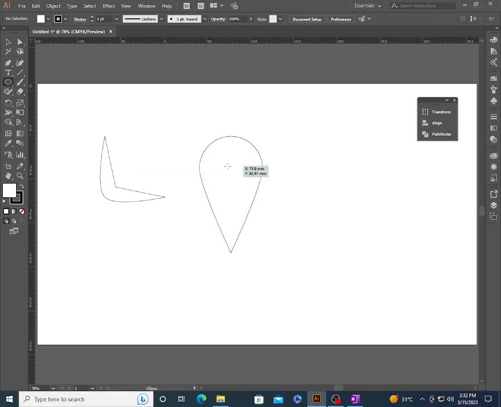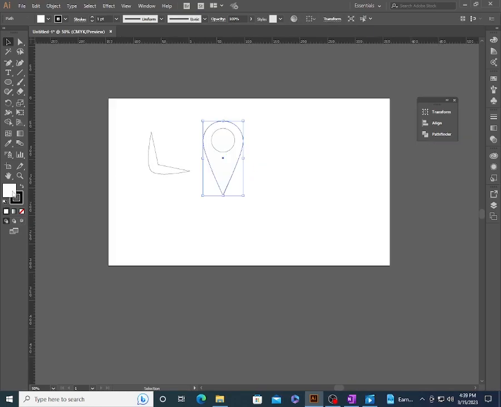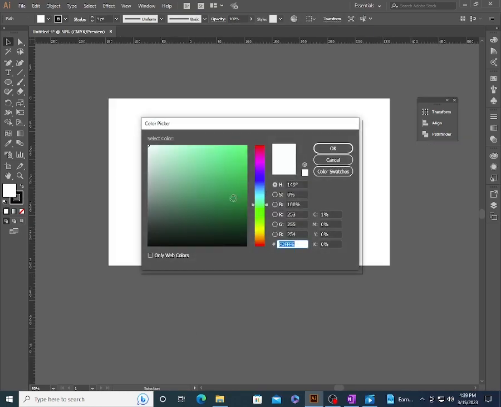Make a circle in the center of this object. Now it has become a location icon. Now we apply colors on them. There are 2 ways to color your object, select it and here double click on it, select the color and hit OK.